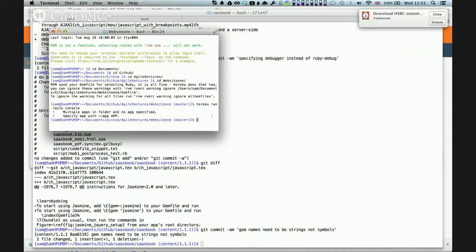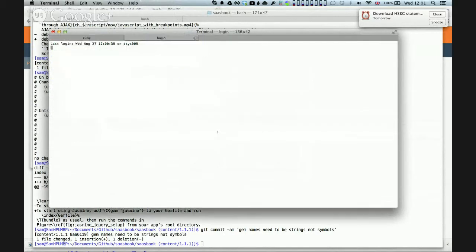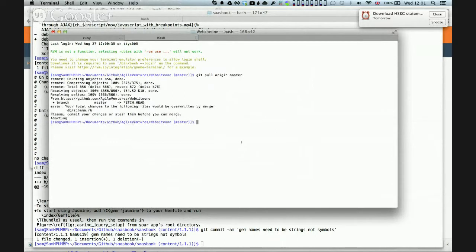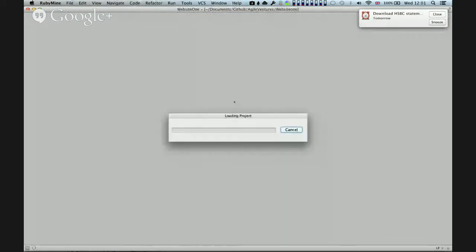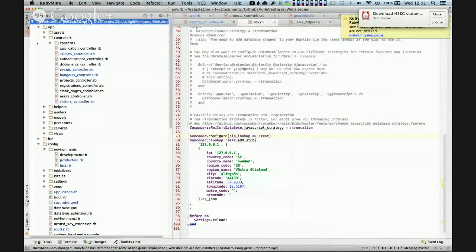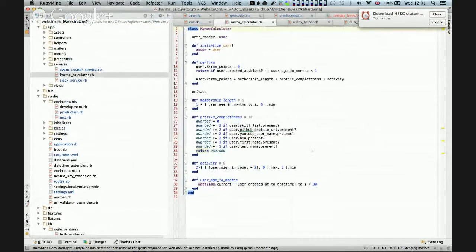Interesting. I remember I did speak to Brian about this. I'm just interested to see how the current karma system is working. What's it a function of at the moment? Can you look in the code base and see? Yeah, let's see here. If we go to website one and app, hold on a second. Is it in services? Yeah, in services there is this file called Karma Calculator. You get points for membership length, profile completeness, and some sort of activity, and user age in months, and user sign-in count. Cool, I like it. It's a great start.